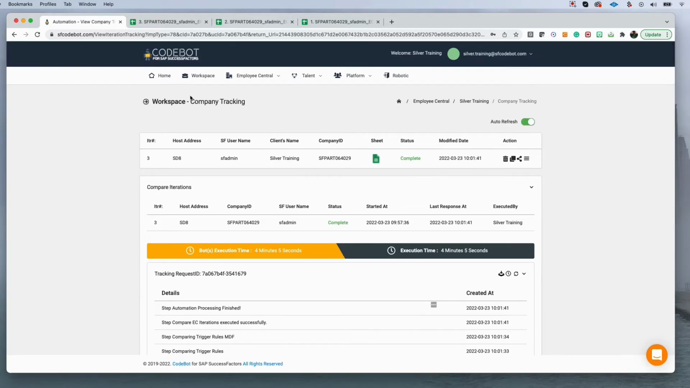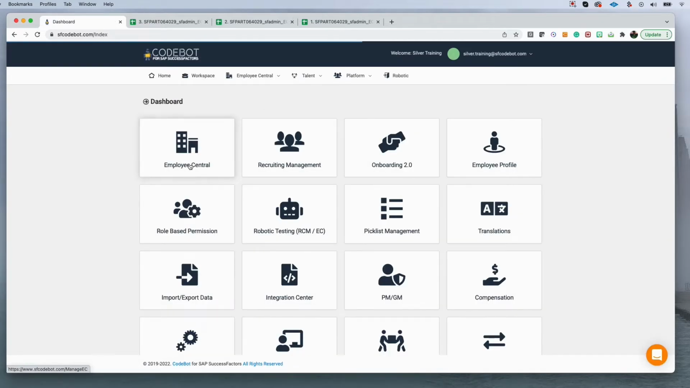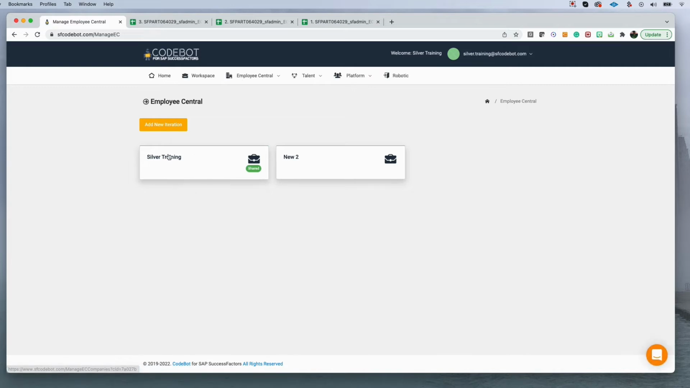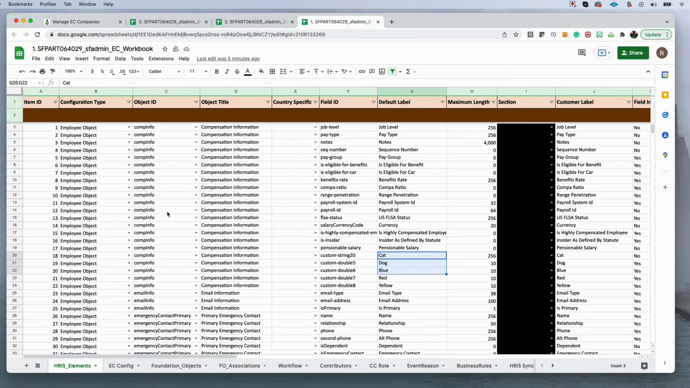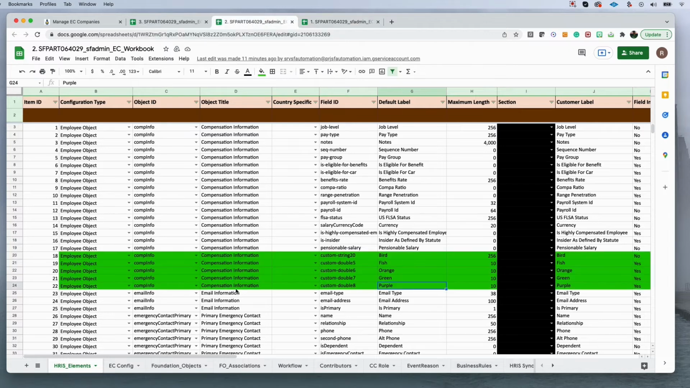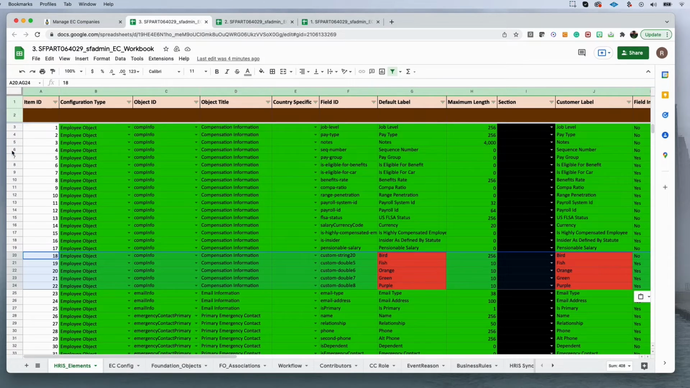So we'll go back up. I'll click home, click over to Employee Central, click into our Silver training, and you can see our compare is now complete. So again, we've got 1 is generate workbook. We've got the regular workbook. 2, we made the label changes on these labels. And then 3, when we click over, this is the compare.